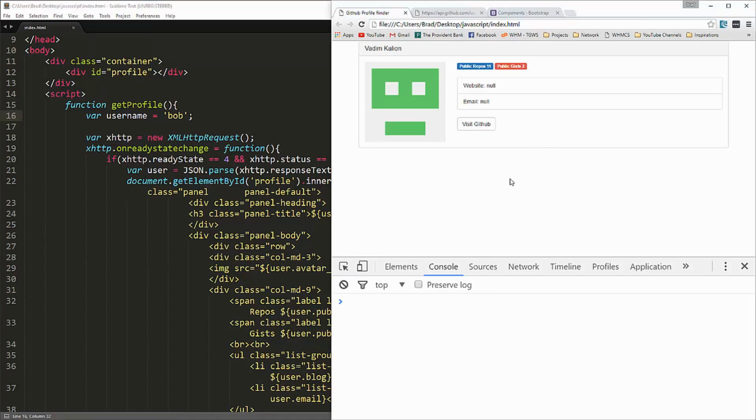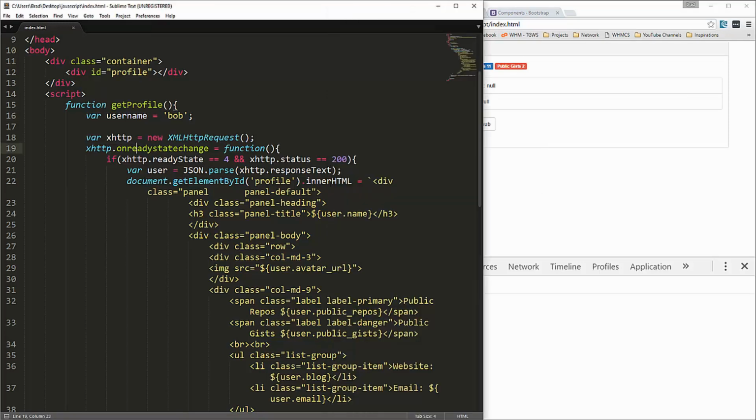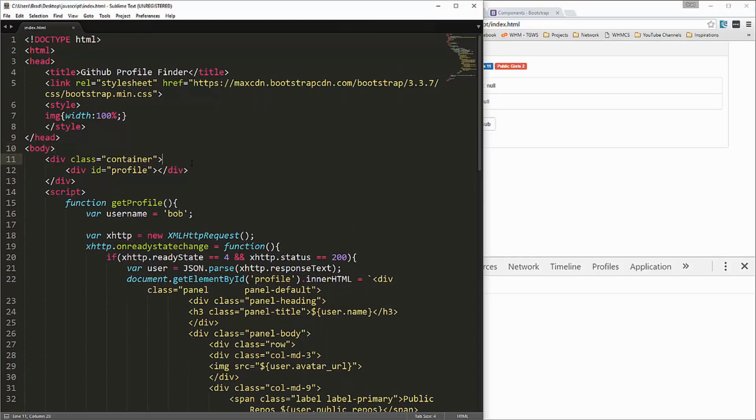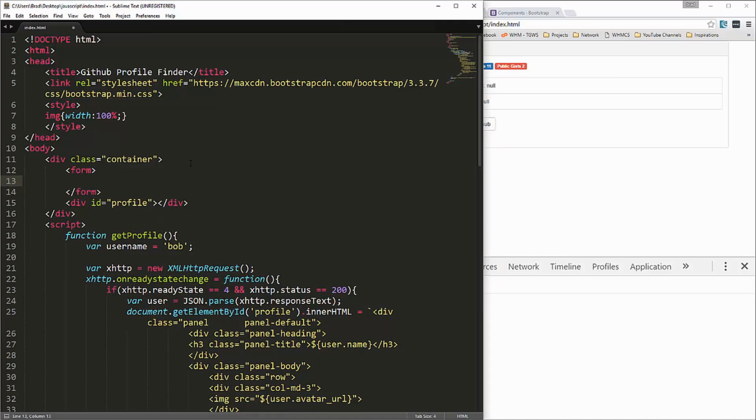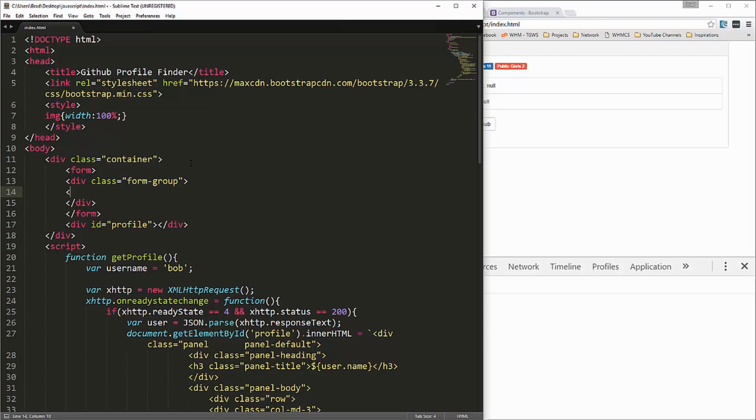All right, now you probably want a way to change it without having to edit the code, so what we can do is add in an input form. So let's go ahead and do that. We'll go above the profile here. Let's create, actually let's put in a form tag, and then a div. We're going to give this a class of form group. And let's do a label, let's say GitHub username.